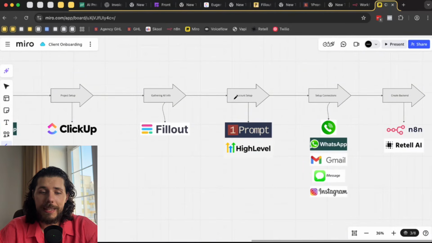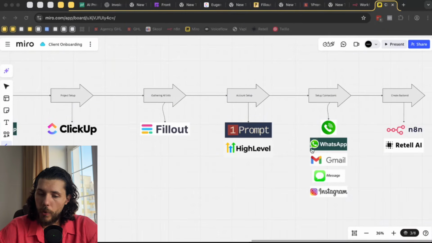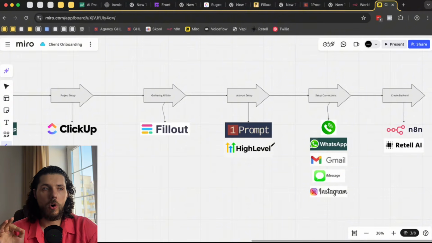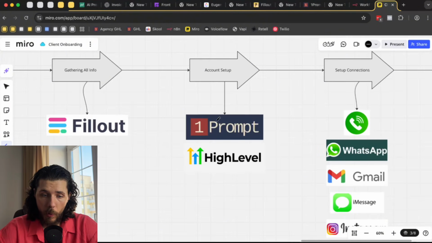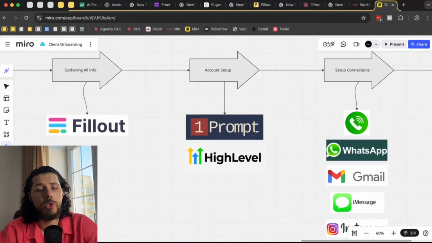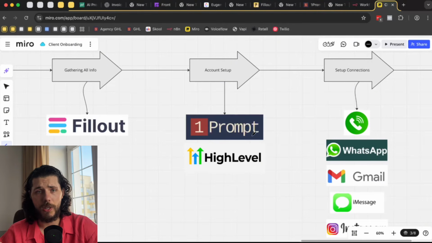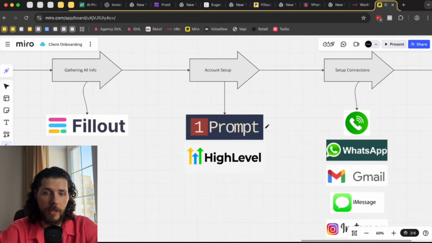The next step is the account setup. Of course, it does depend on the project that we are working on. We have our own conversational sales system within OnePrompt. It is built on top of HighLevel. Now, I'm not going to go over this system right now. You can check the link in the description and in the video to see the overview. But basically, we need to set up the account for the user.